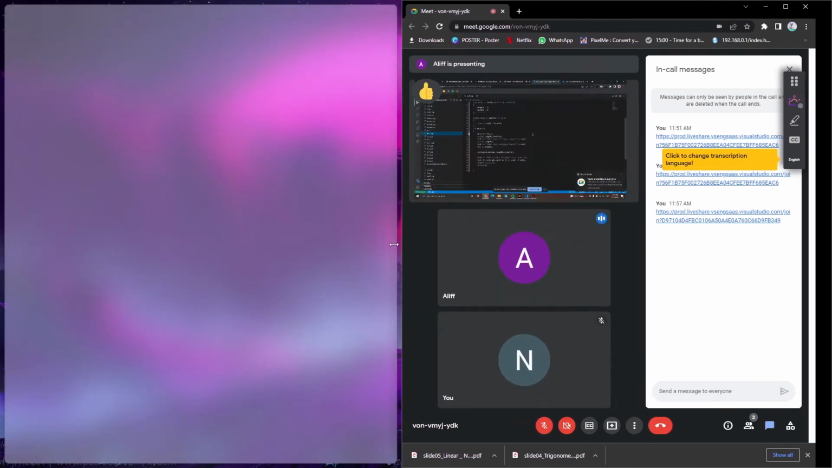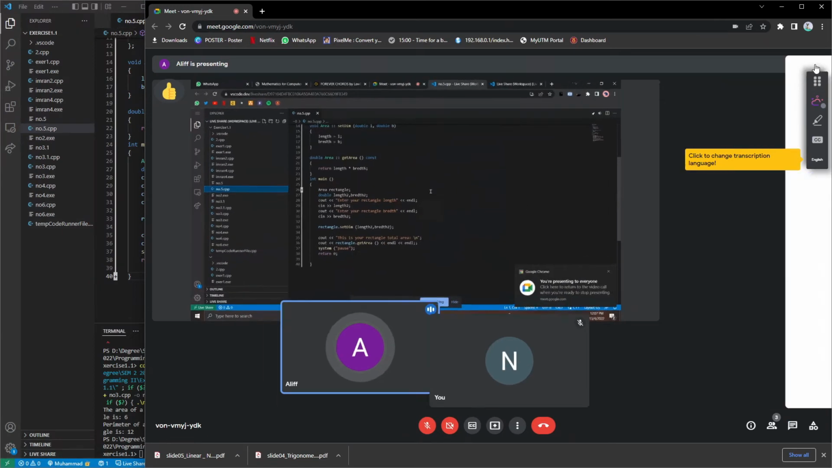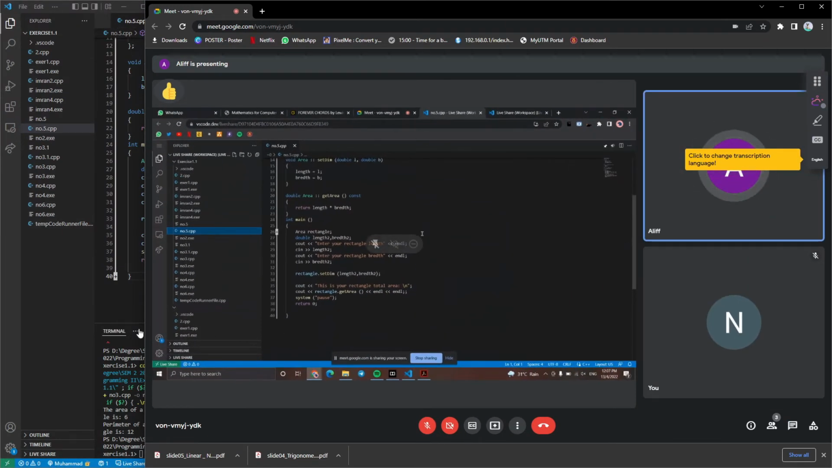To continue the presentation, I will go to the main function. So we declare the rectangle with the type of area, which is our class. Then we declare another two variables, which are length2 and breadth2, like the question asks. We prompt the user to enter the rectangle length, and we ask for length2 and breadth2.